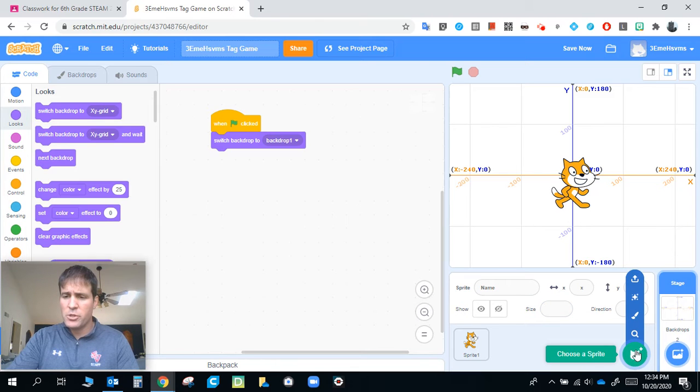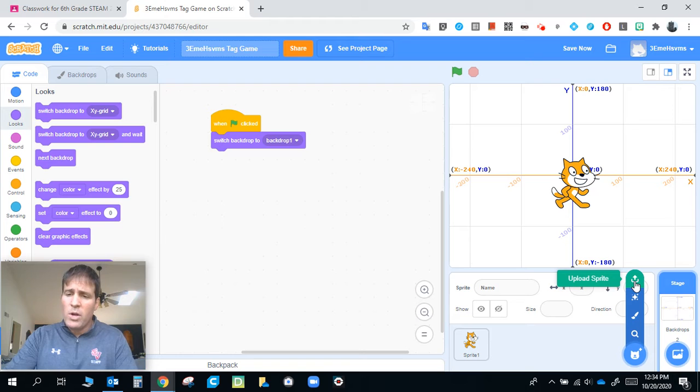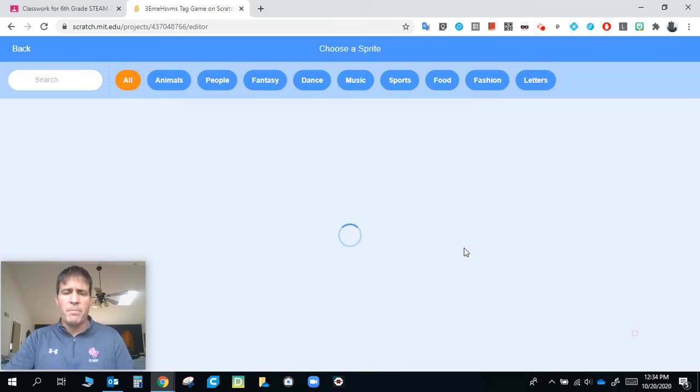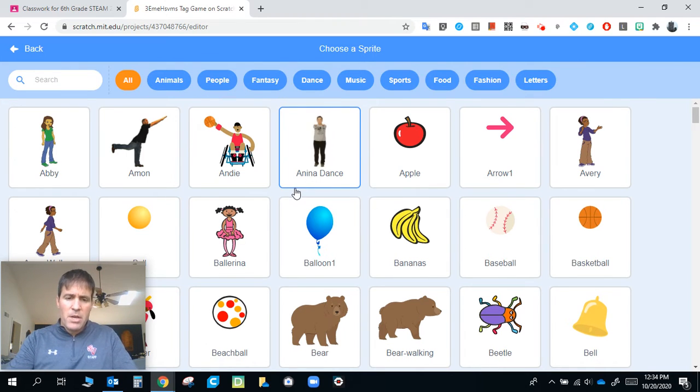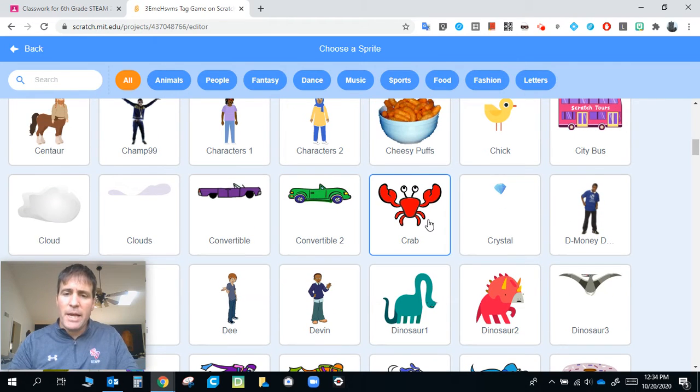So I'm going to go here to choose a sprite. I can choose a sprite, I can paint a sprite, I can get surprised by just randomly picking a sprite, or I can upload some kind of file or image that I want to use as a sprite. I'm going to choose one from the menu. Now, there are all these categories at the top you can choose from if you wish. Animals, people, fantasy, all kinds of good stuff. But I know what I'm looking for because I used it the other day and I liked it. I'm going to put that crab in.